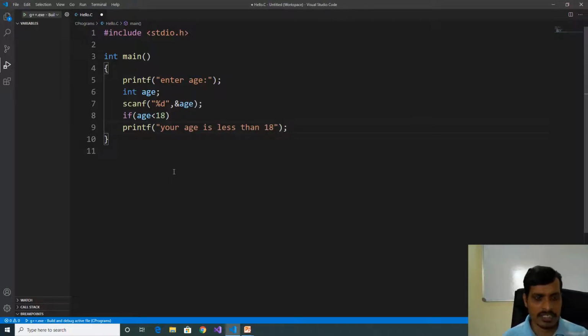Syntax for if: here we have an expression, and this expression can be anything like a value or a condition. Later we have one statement.